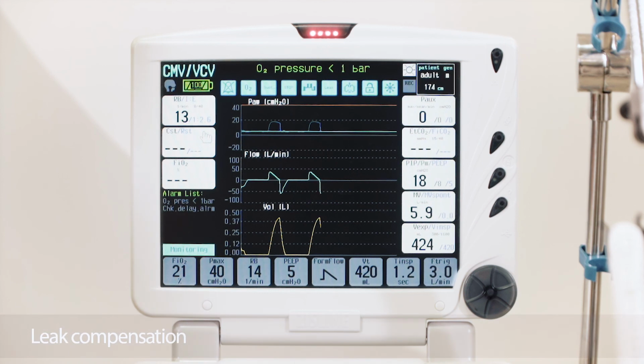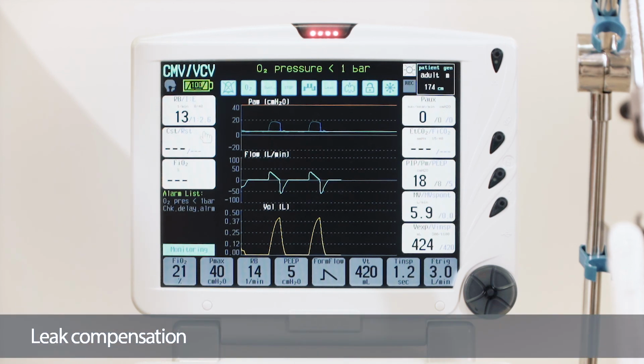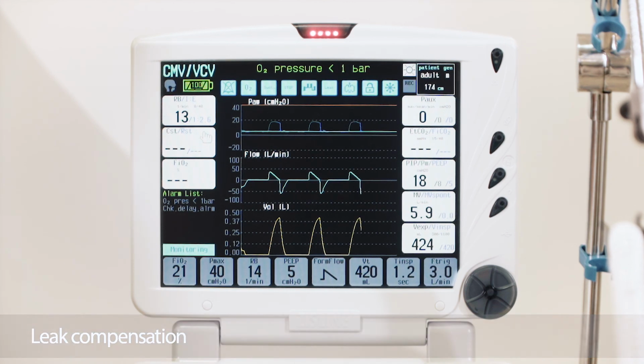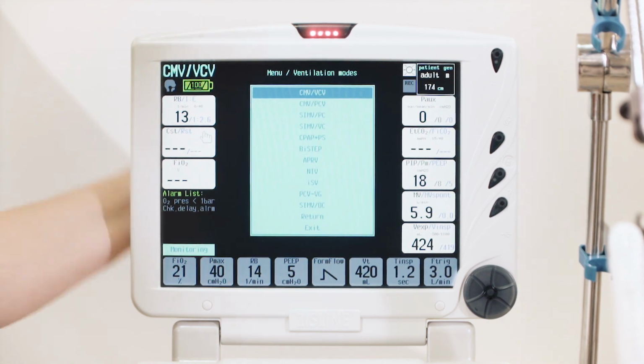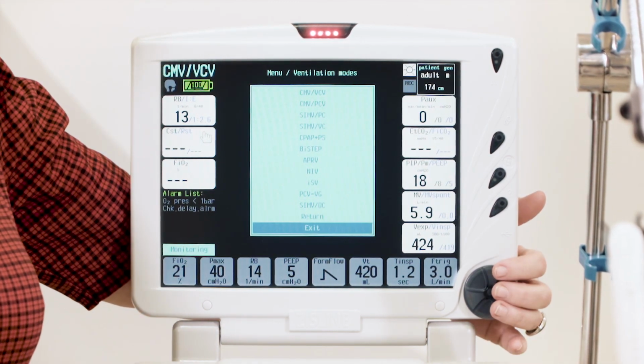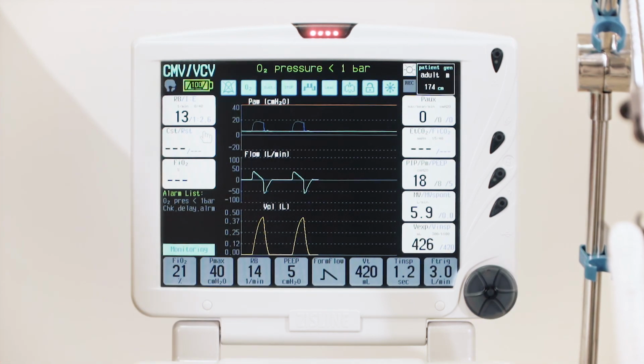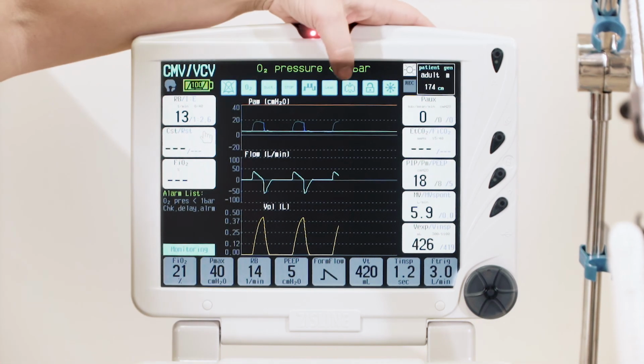Leak compensation. Leak compensation is used for ventilation when the tightness of the breathing circuit isn't available. In the case of leakage, it is recommended to set one of the pressure-controlled modes. Leakage compensation is provided in all modes of ventilation. You can activate the leakage compensation function here.